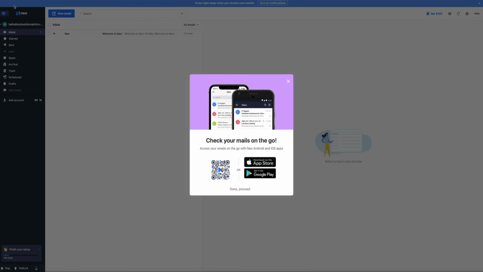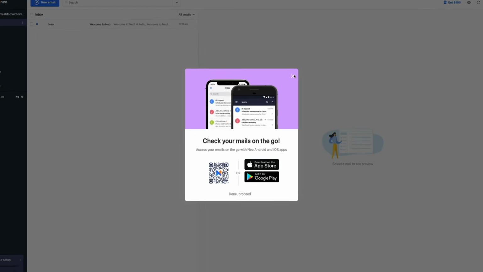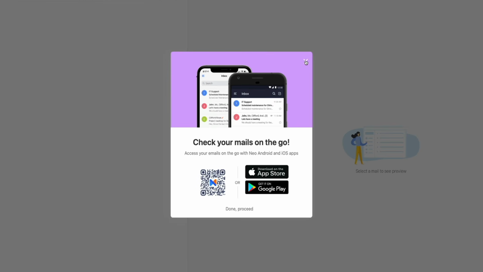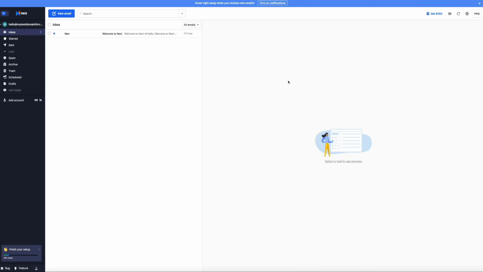And then back inside your inbox, Neo will prompt you to download the mobile app. This is great if you want to check your emails on the go from either an iOS or Android device. You could scan the QR code or visit the App Store links provided. And I'm going to skip that for now, so whenever you're ready, click Done to proceed.